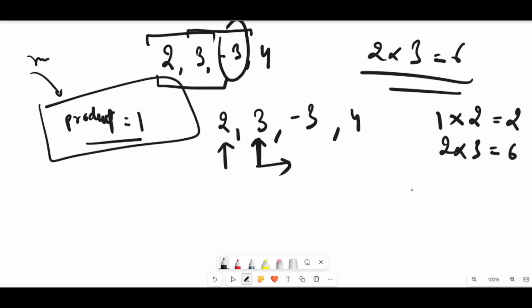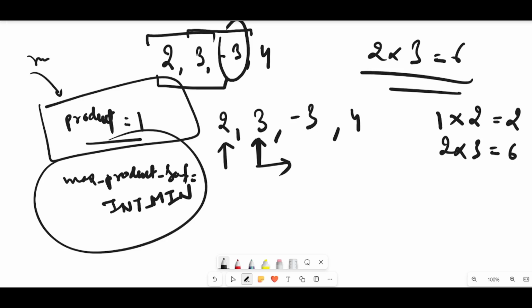I also keep track of one more variable, which is max product so far, which is initialized to a very small value. Let's call it int min. Again, the solution is very similar to the solution we discussed in the maximum subarray sum problem, where we keep track of the running sum as well as the maximum sum obtained so far. The first variable, product, represents the current running product, and this max product so far represents the maximum product of the subarray which I have obtained till a point. Now this contains a very small value initially.